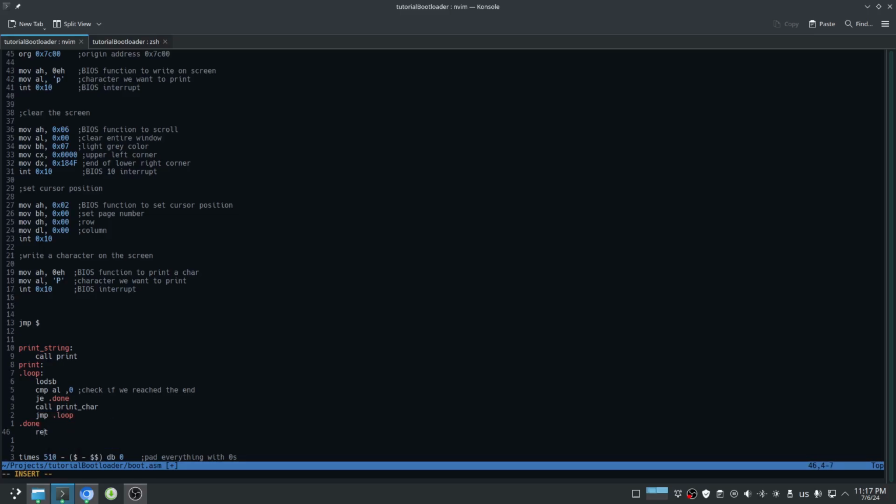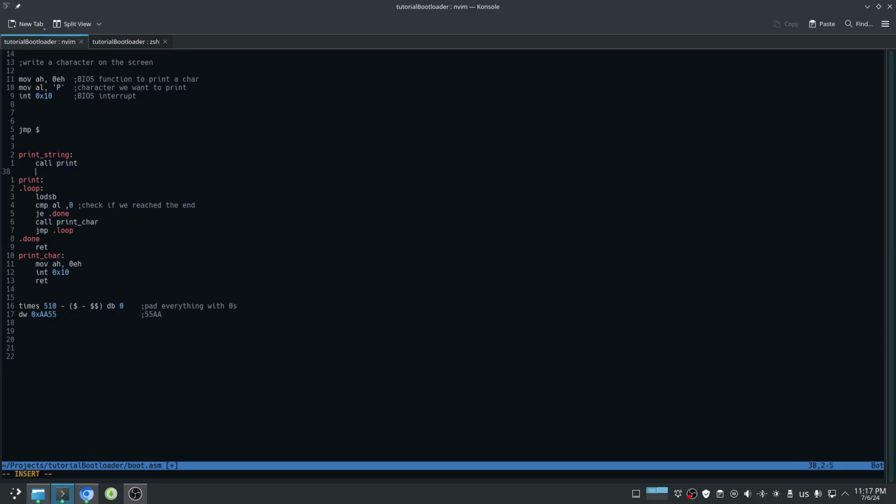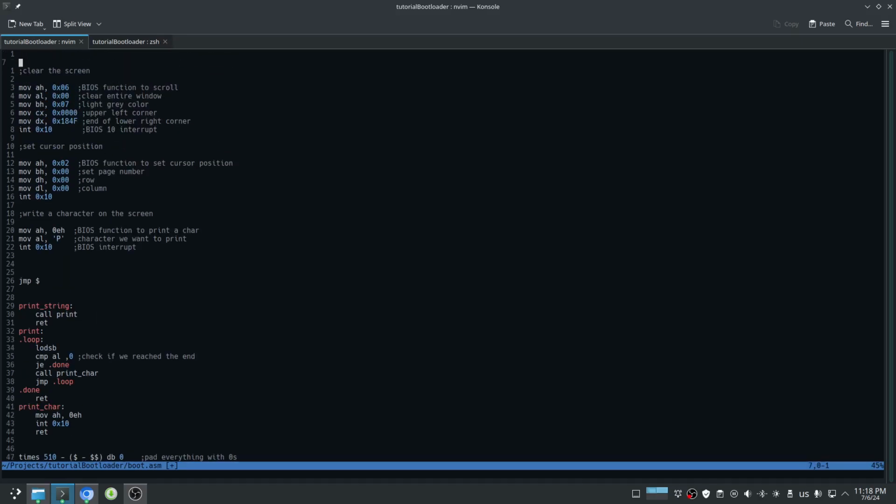Let's create the print char. Here we're going to do what we did before. Move, let's scroll it a little bit, move AH 0xE, and then call interrupt 0x10 and return. And after we call print, let's return here too. So let's try our code.